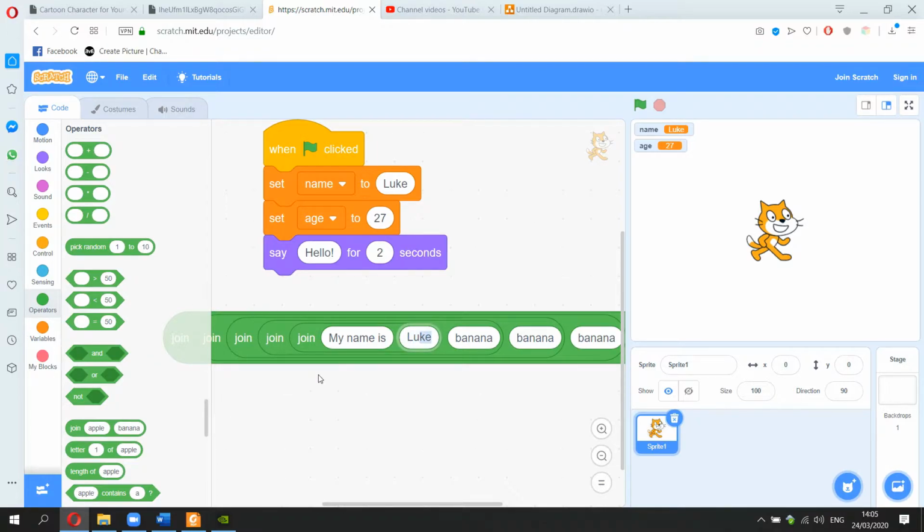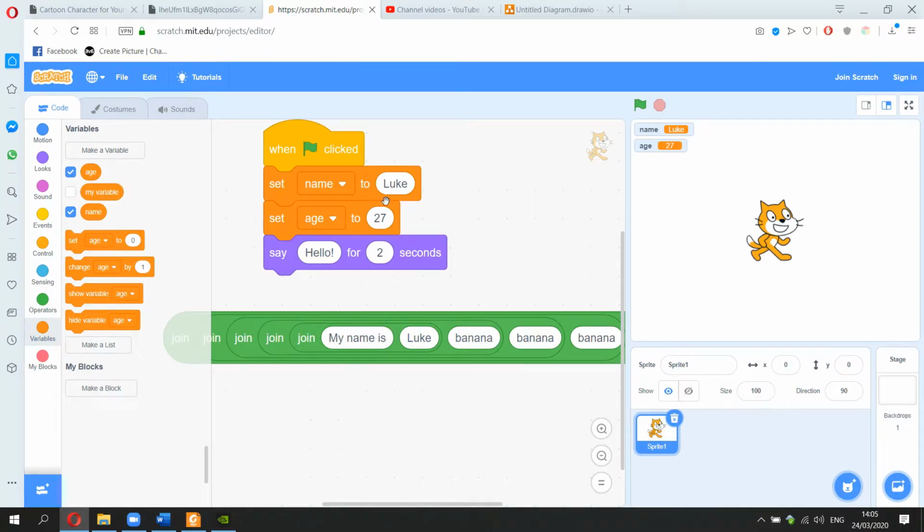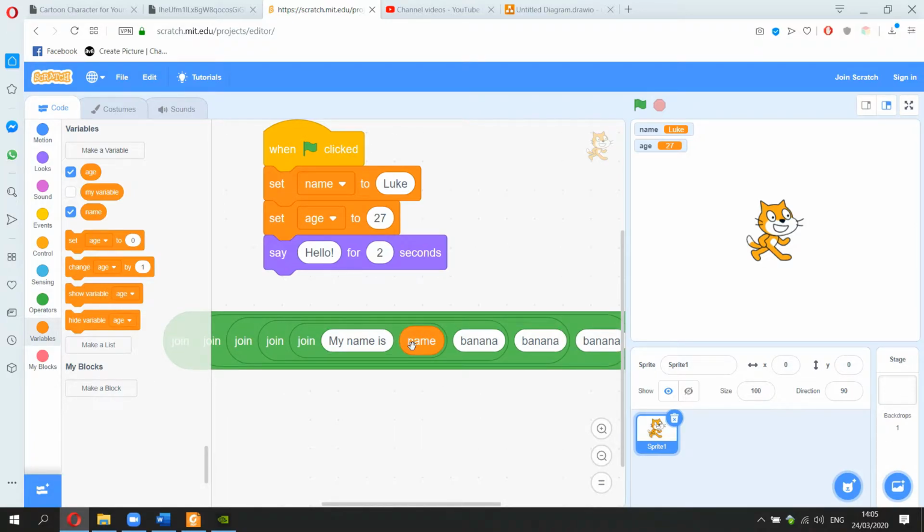So instead, what you need to do is use your variable block. So remember, we had my name is and whatever the variable name is. So you get the name block of your variable in variables there, and you put that in there. So now it says my name is and whatever your name is.